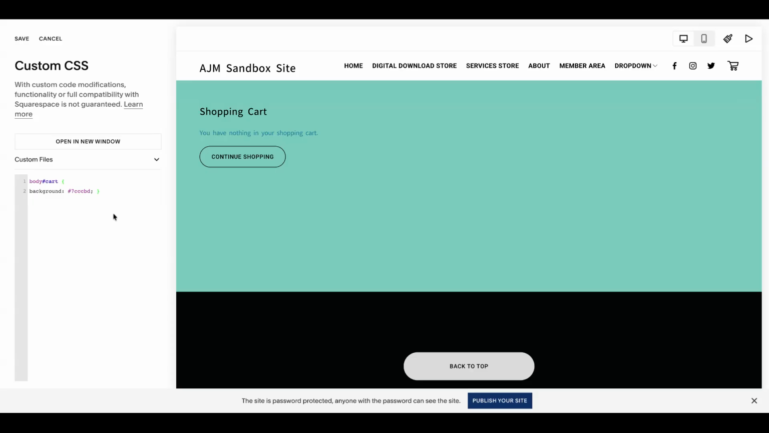Okay, those are all of the ways I have thought about of making the checkout process a little smoother, a little bit more on brand, but let me know if I forgot anything.